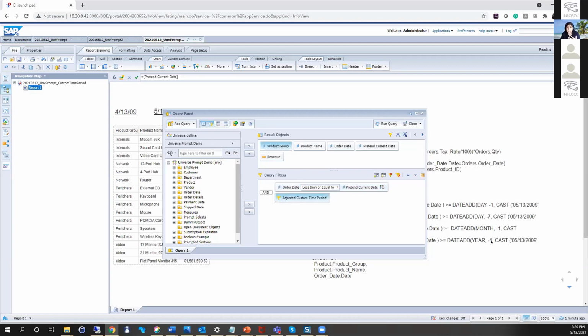And you do need that to be defined in the universe, because you cannot choose a current date just like that within the Web Intelligence query, right? In this case, this is how my query looked like, the adjusted custom time period. I have called this adjusted so that 5/13/2009 is the current date. And again, I added that because my current date is not truly sys date, and I have data beyond 5/13/2009.